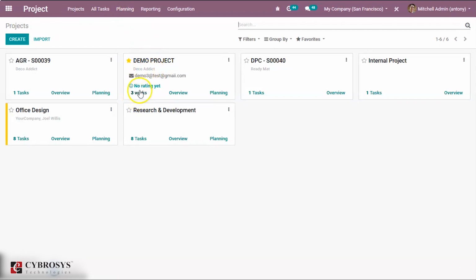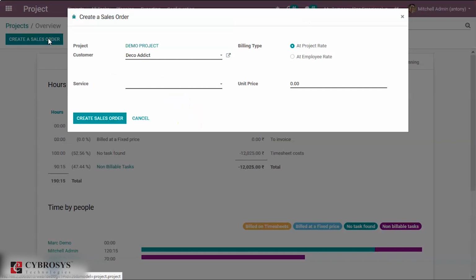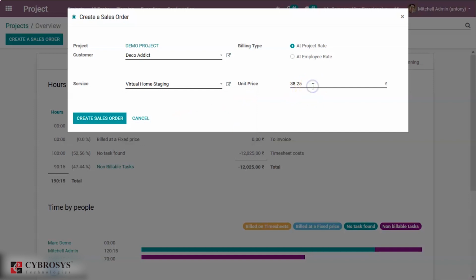You can see that the task name we have changed to works, that will be shown here. For this it is task itself, and you can see the overview here, and under overview you can find the timesheet cost is updated, and once we have created a sale order from this for a service you can bill this at project rate or at employee rate. So at project rate it is 100, and now create a sale order.